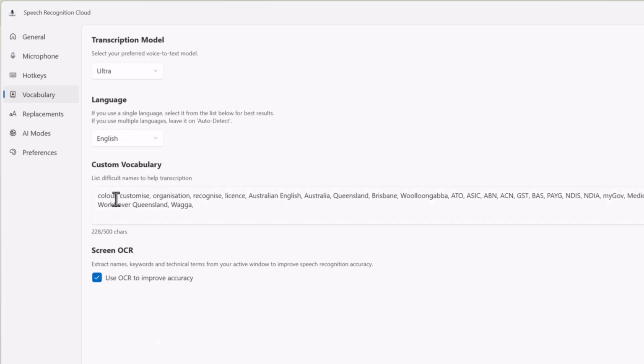Under Custom Vocabulary, you can add up to 500 characters of difficult names, surnames, locations, terminology, acronyms, whatever you like. For example, an Australian user might add a city or a town such as Wagga Wagga, or an acronym like the ATO. Add those. Adding Australian spellings and local terminology can help guide the transcription model towards your regional vocabulary. So, if I was in the UK, I'd add local terms and locations, and that would guide the voice engine towards improving its accuracy around that localized vocabulary.